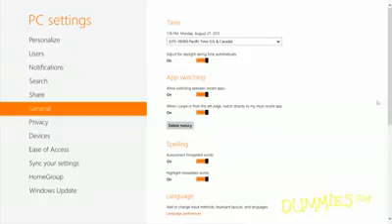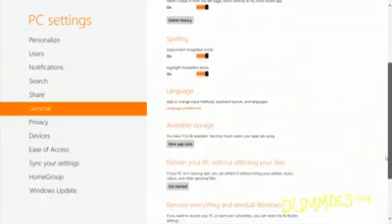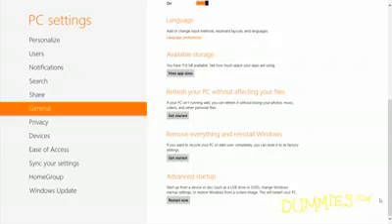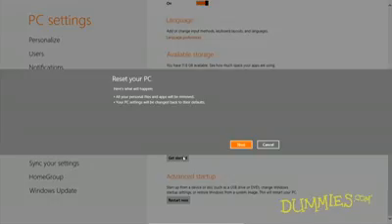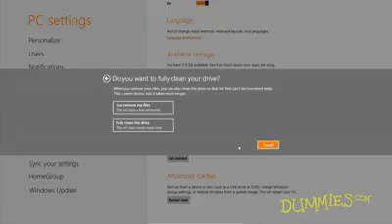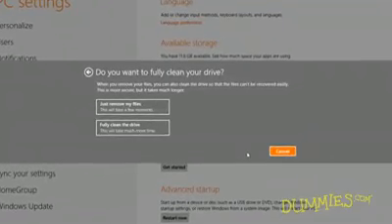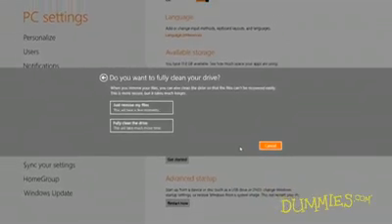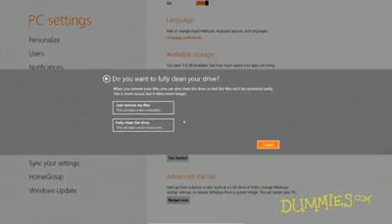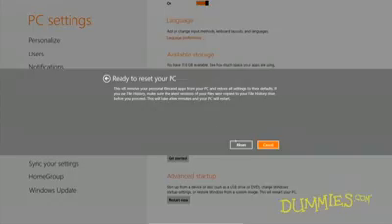Scroll down the right side of the screen. When you reach the section Remove Everything and Reinstall Windows, click the Get Started button. If asked, insert your Windows 8 disk, flash drive, or whatever else you used to first install Windows. Click Next and choose how you want to remove your personal files. You can either just remove your files or fully clean the drive, which removes all your data and then scrubs the hard drive extra clean. Make your selection and wait for the process to finish, or click Cancel to return to the PC settings screen.